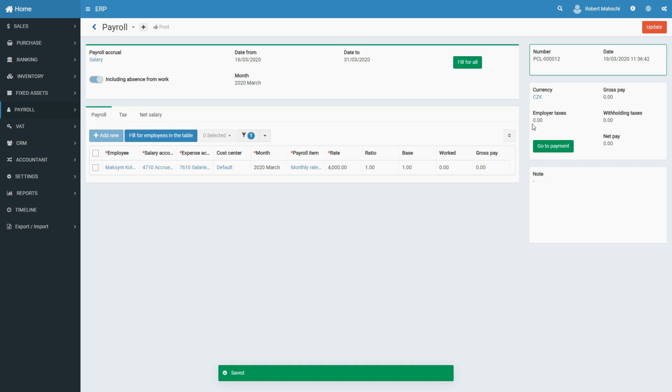When the entry is created, saved, and posted, you can click on the Go to Payment button to create a respective payroll for bank entry. When you click on the button, a new window will open automatically, and you will see the pre-filled information about the created payroll entry. Indicate the bank account of your company from which you make a payment to your employee.